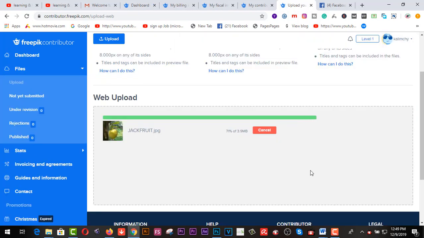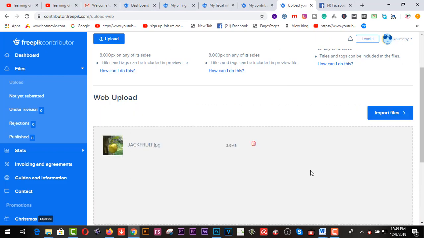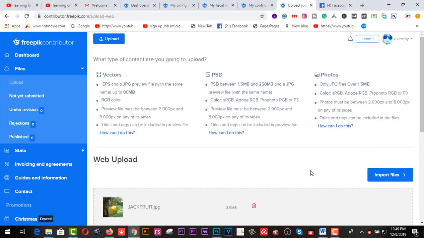That's it. You can upload these 20 pictures on this FREEPIK contributor account and wait for approval. After approval of your 20 pictures, you can start your earning from this website.